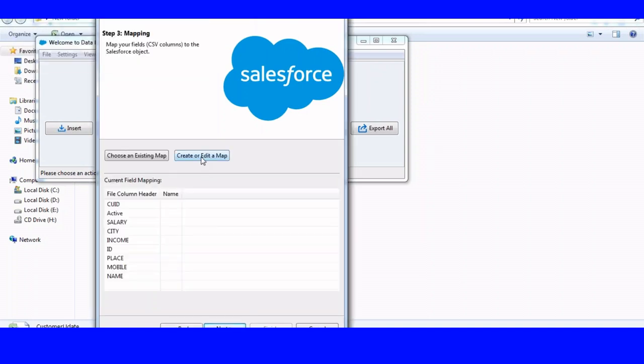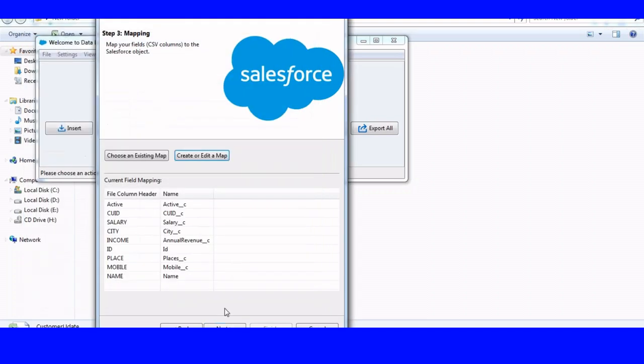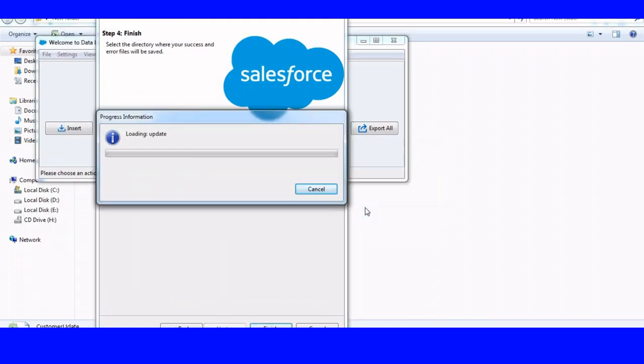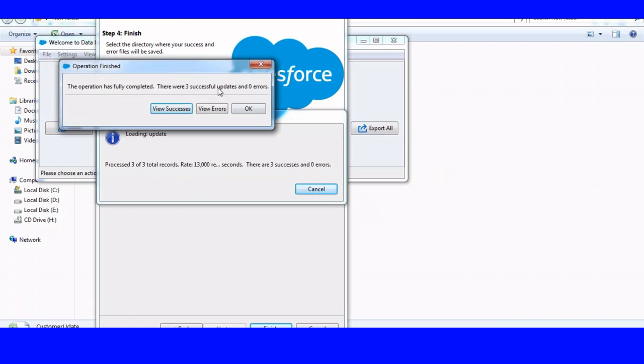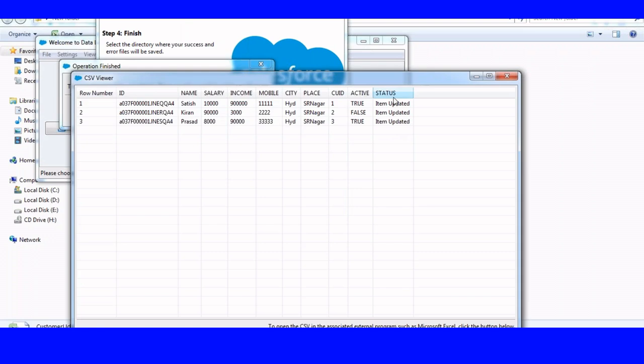Then create map, auto map. The fields which are not mapped, manually map. Yes. Next. Then what happened? 3 records are successfully updated. Are you getting my point here?